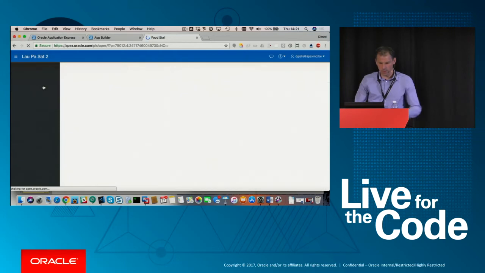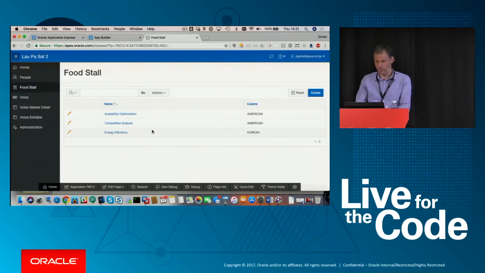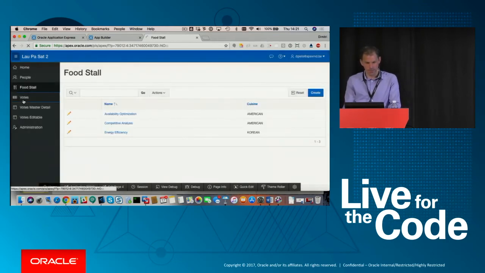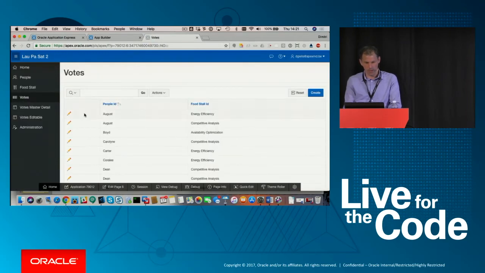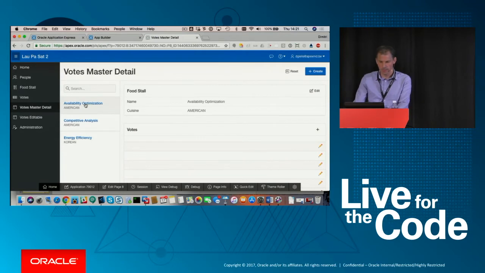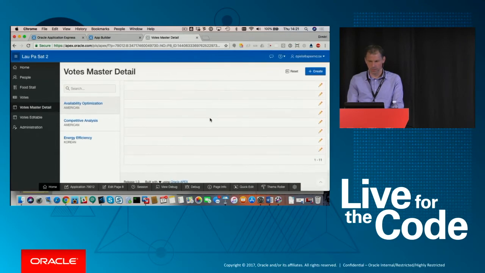Same with food stalls. Here I have an interactive report. I can change those things. I don't have images yet. We need to have that in a minute. The votes, we have this. But then I created master detail, which looks like this. I can click on this, my food stall, called like this. And then I see here the votes. I need to make some changes now here.